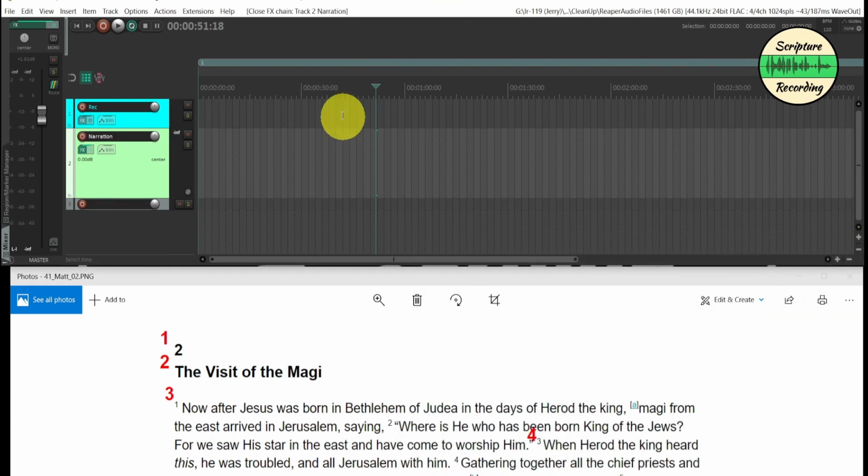So we have Audacity open here, and we have our script. Remember, we took a picture of it, and we emailed it, and we also emailed the audio files. So we want to get started here, and so we want to get file number 1, which is where it says Matthew chapter 2. I have it off screen here, so it's just not so crowded.